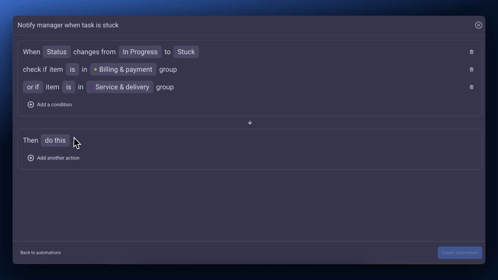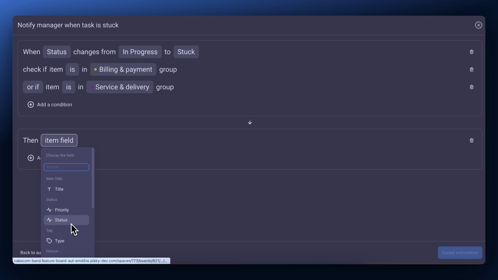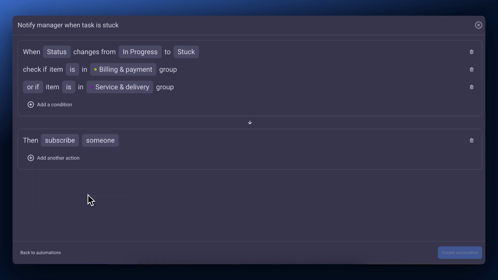Fourth, define your action. Now tell Plaky what to do. This is the then do this part. Here are a few options. Move the task to another group, assign someone to the task, update a field like status or due date. Say you want Maria from product to be automatically assigned if a task gets marked as stuck. This is where you set that up.